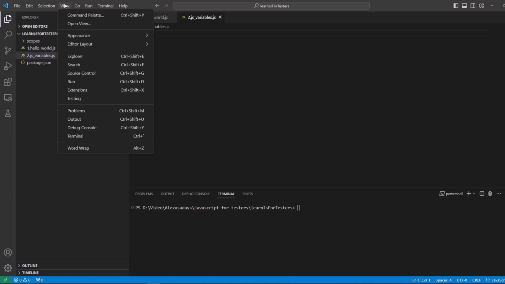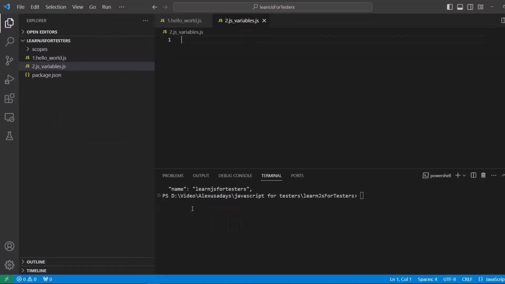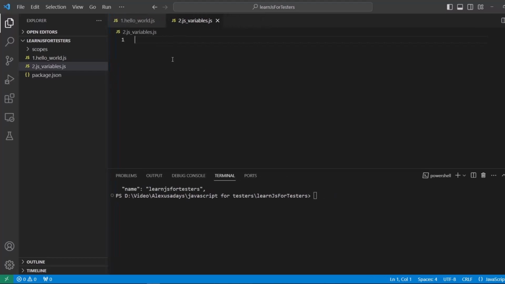So let me actually zoom in a little bit. All right, here we are. Now, the very first variable that was available is var. So you can say var and then variable name. So let's name it this underscore is var. And let's give it some value. I'm var. Okay, so this is the first available variable type that is generally now recommended to avoid.